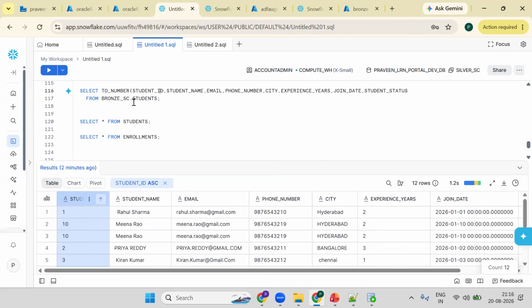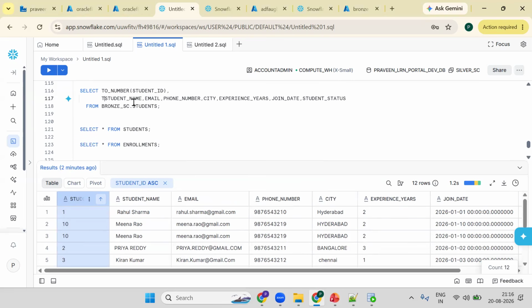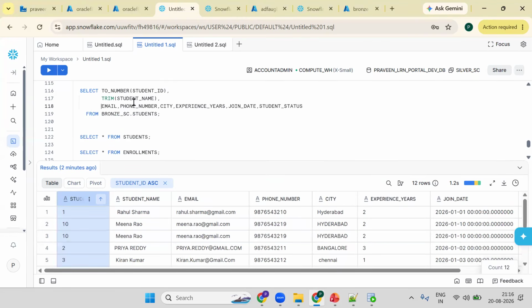So this is the data cleansing we are trying to perform. For the number column, spaces are there, so we use trim to remove the spaces. Then we'll make everything into init cap.